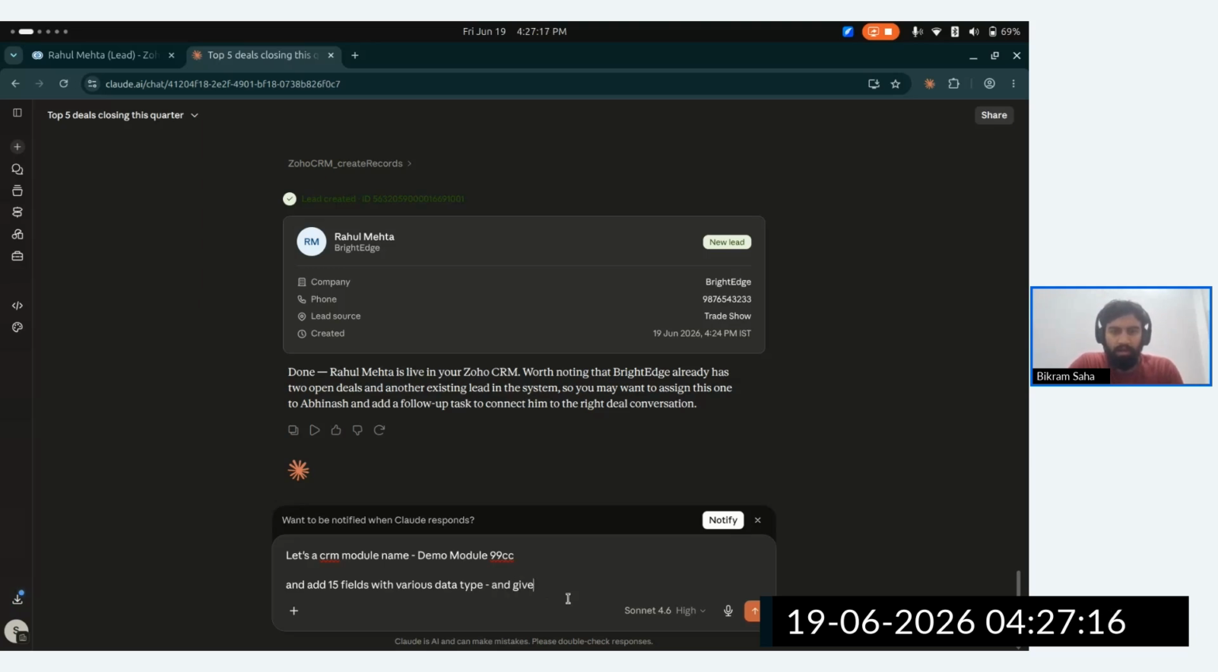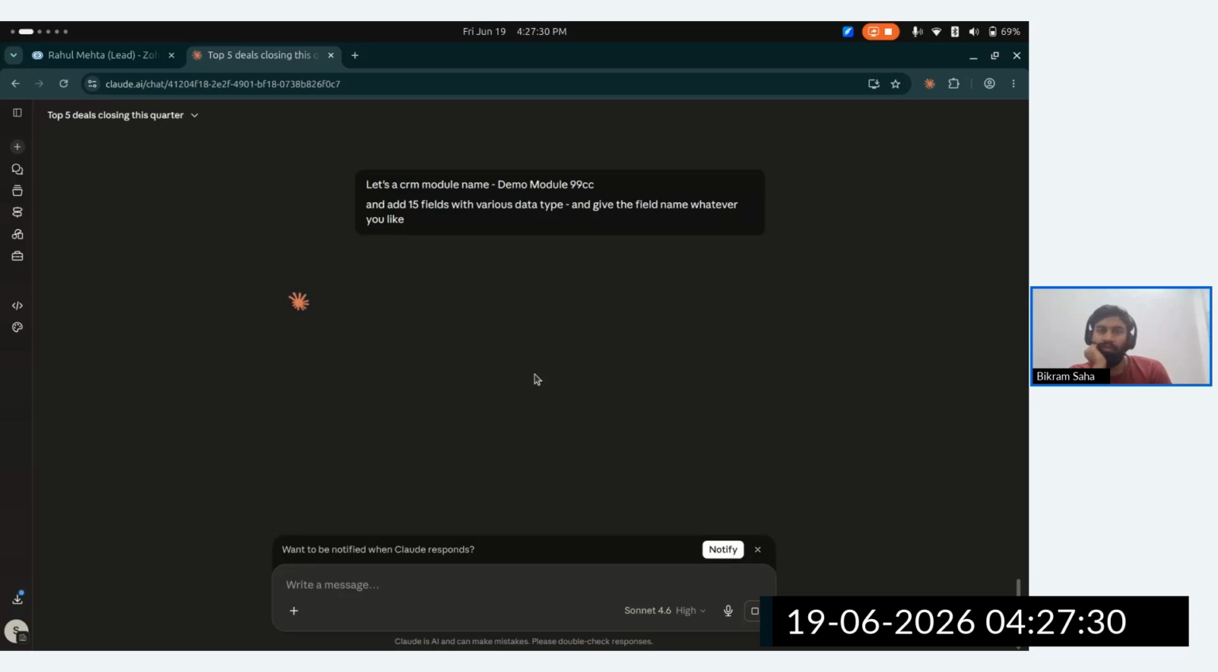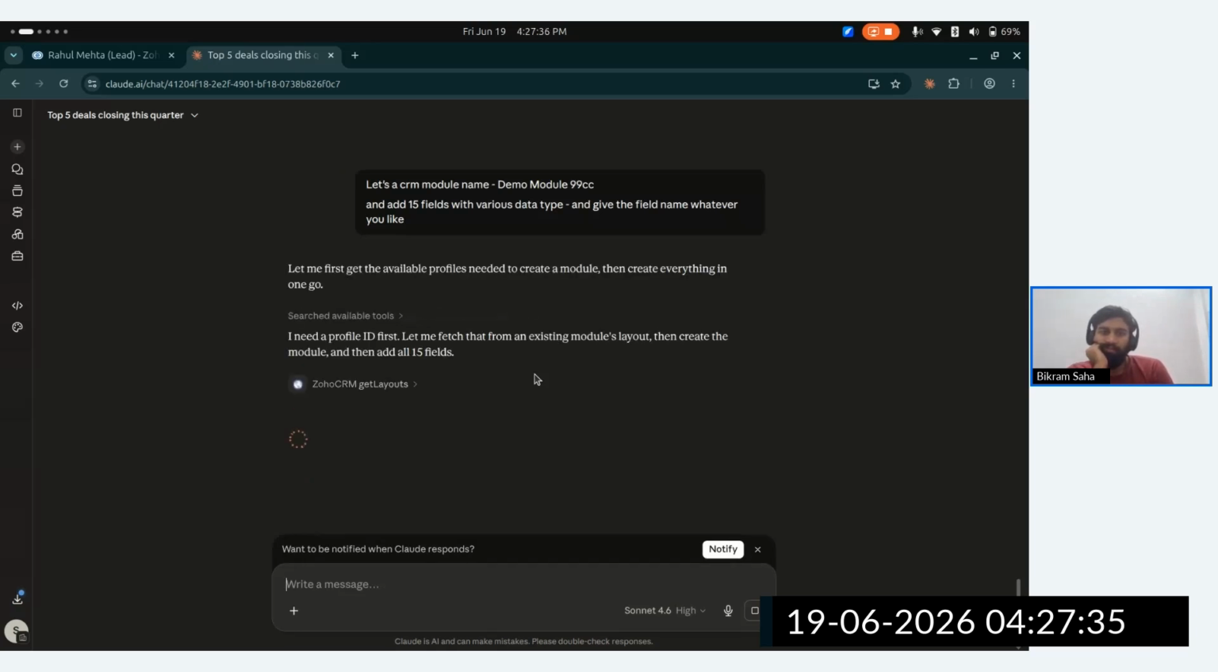I'll give that, and give the field names whatever you like. Let's see if it is creating the module or not. It is fetching a module layout. It is running a command.